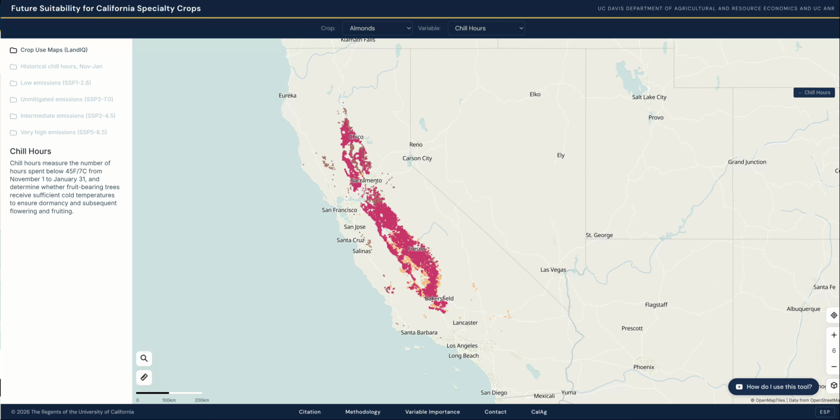Welcome to the Future Suitability for California Specialty Crops tool, which can be used to understand past observations and future predictions for key climatic variables relevant to optimal growing conditions for California specialty crops. Let's walk through how to use this tool.